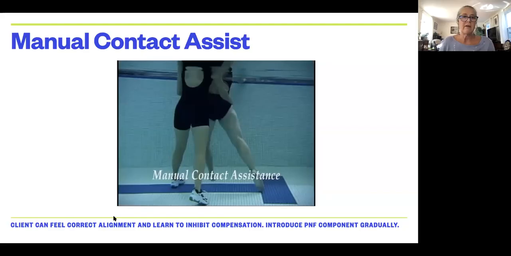Here's a manual contact assist. This is what I do when somebody's doing gait, but I'll first do it at the wall, using the wall as a target, so the person can feel the correct alignment and learn to inhibit the compensation. And then I'll do it with the gait.